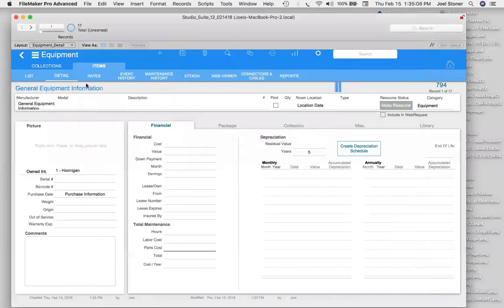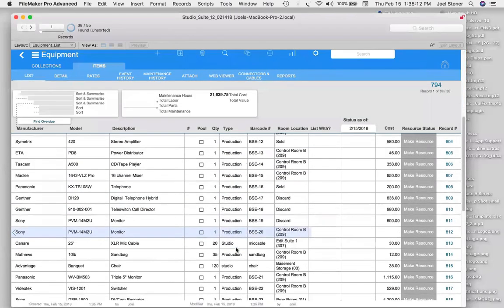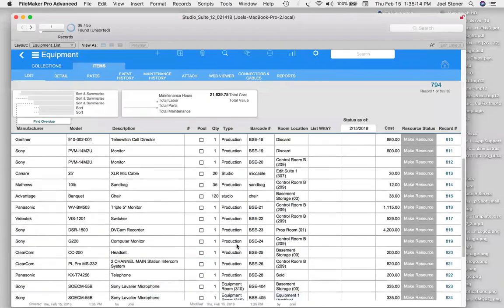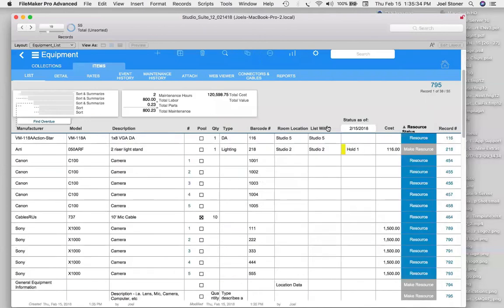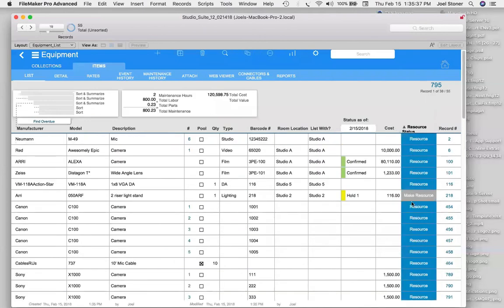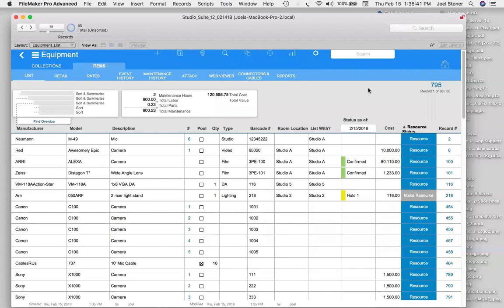Imported 38 records, and so now if I go to my list tab, we're going to see all of those items in there. So let's talk a minute about resources. If I do a find all, we'll see that I've got some items that are resources and some that are not.